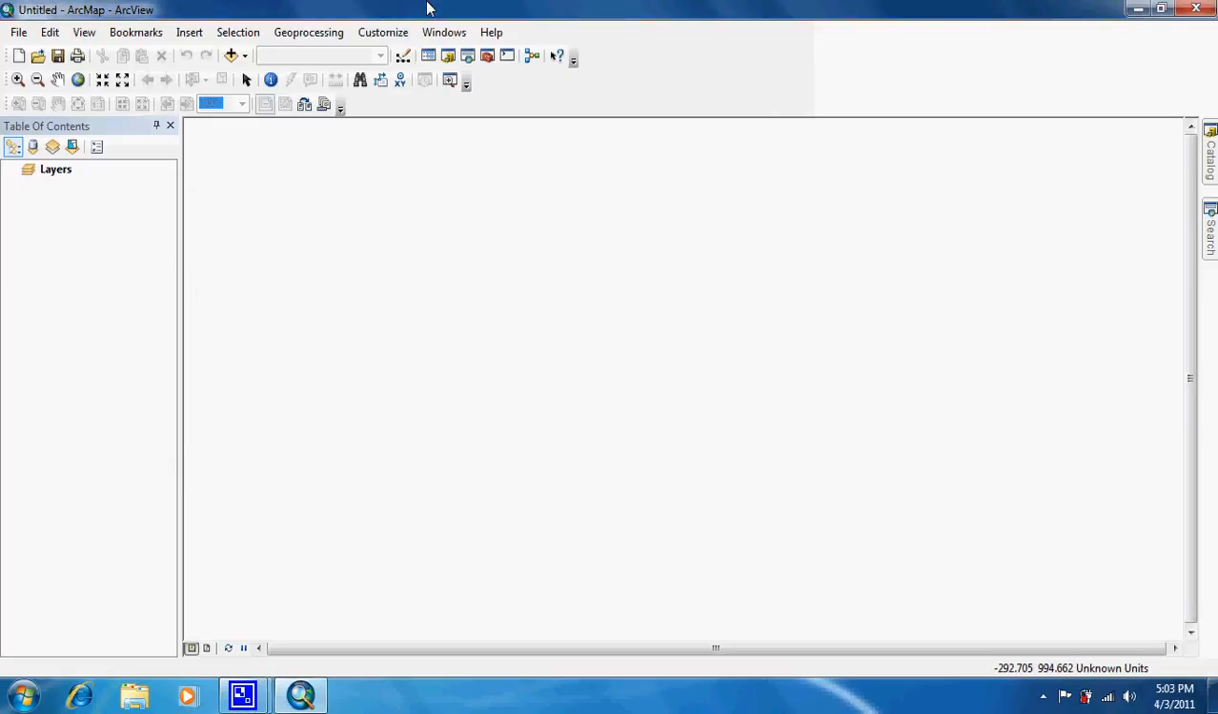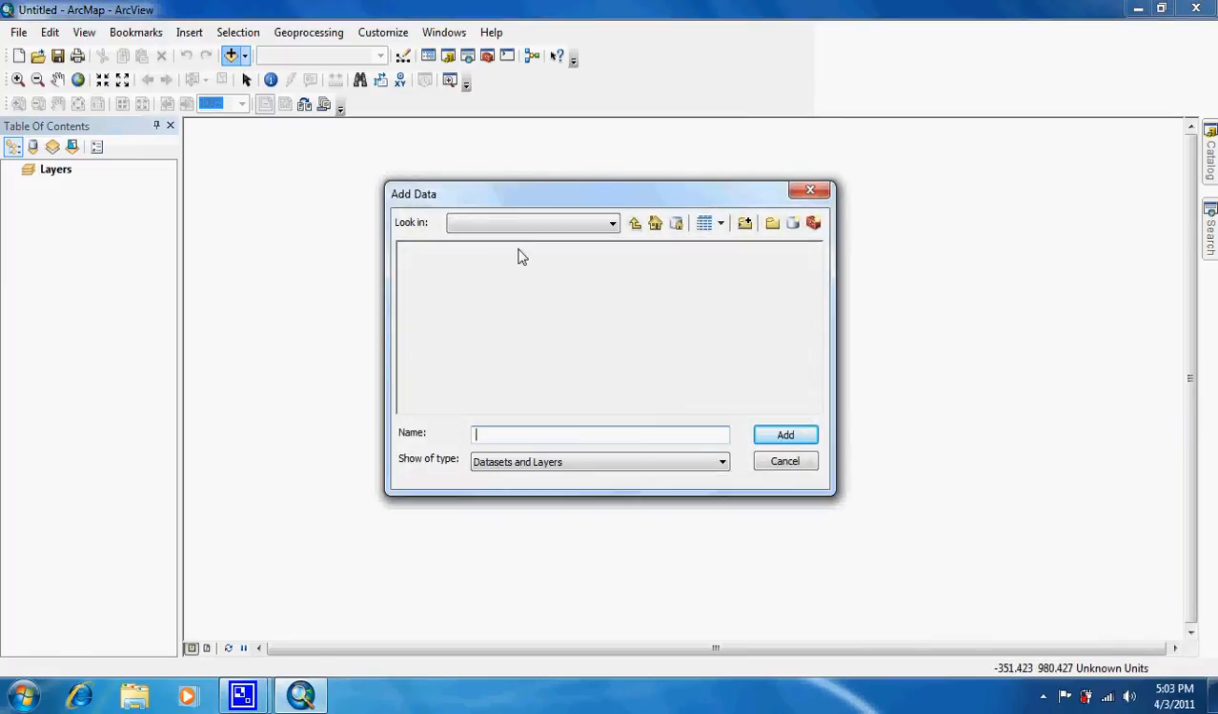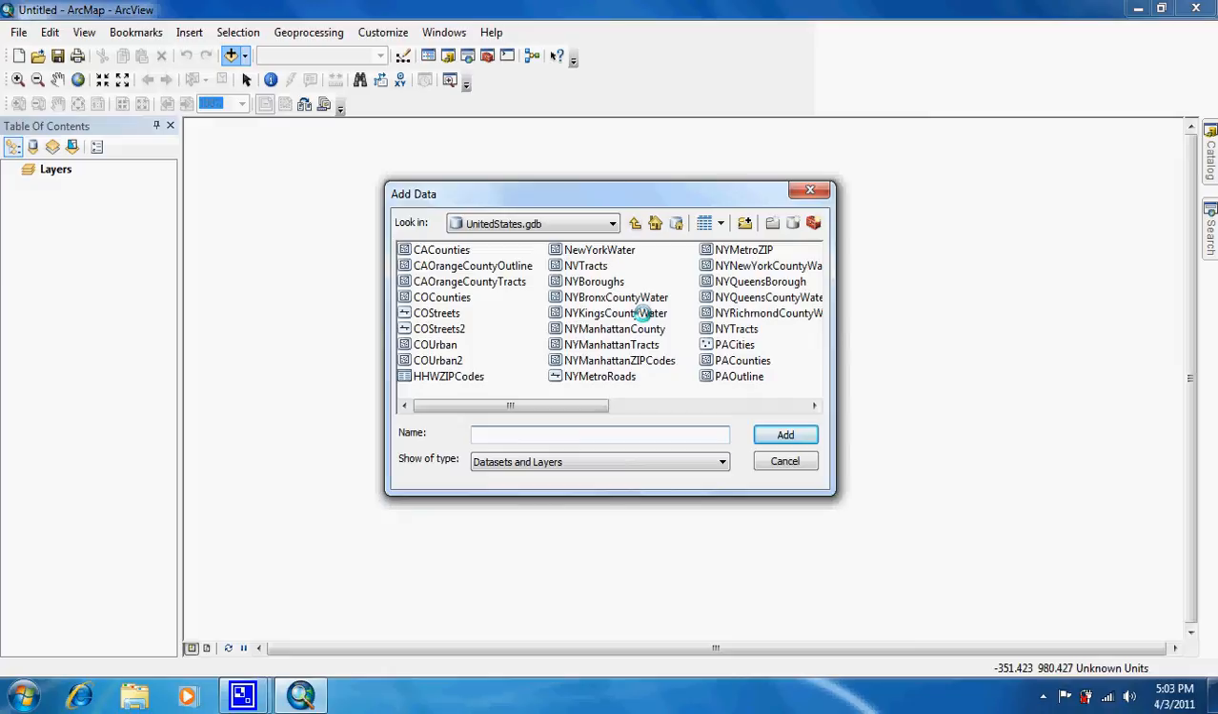This is tutorial 2-6, and it is how to use the definition query. We're going to be starting off with a blank map, and we're going to be adding our data, which is PA cities and counties. I'm just going to add those.